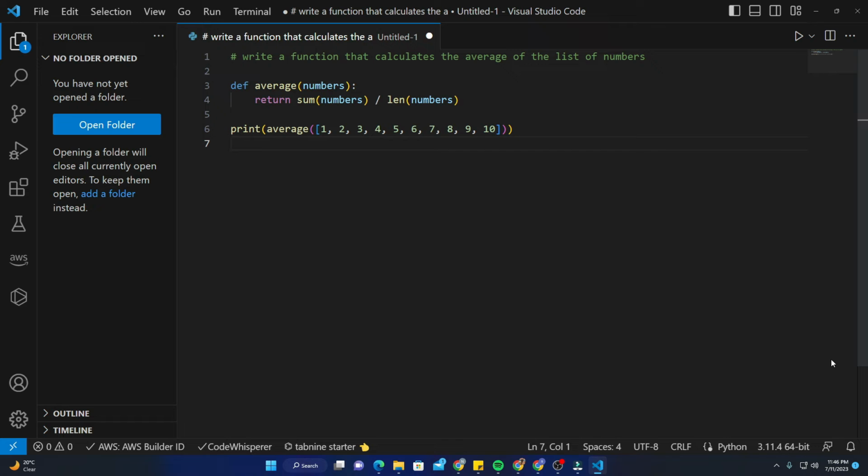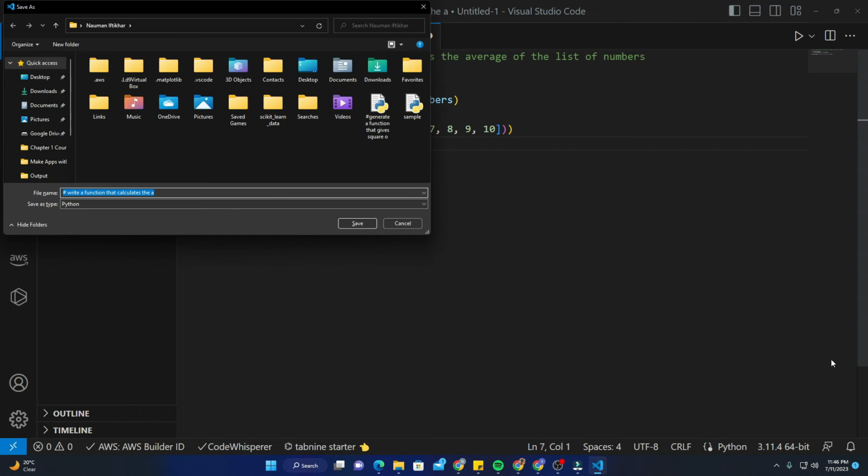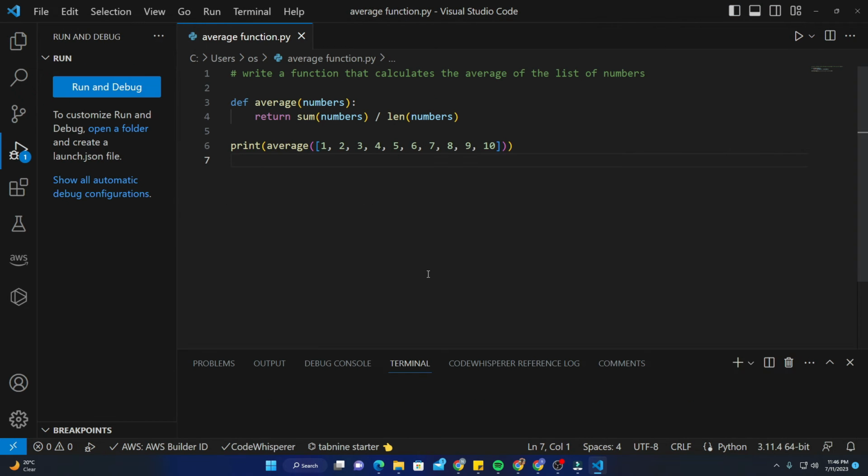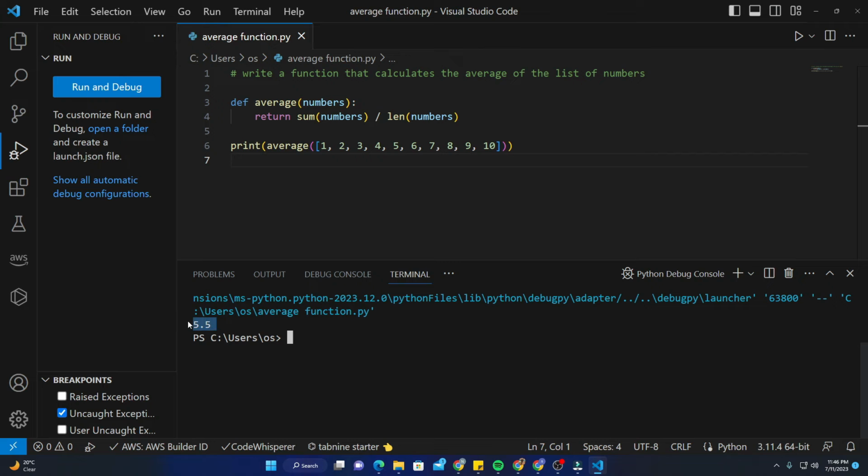So I'll just press F5 on the keyboard and I will call this average function. So I'll just hit save. I'll say it's a Python file. Yeah, it just printed the average actually, which is nice in my view.